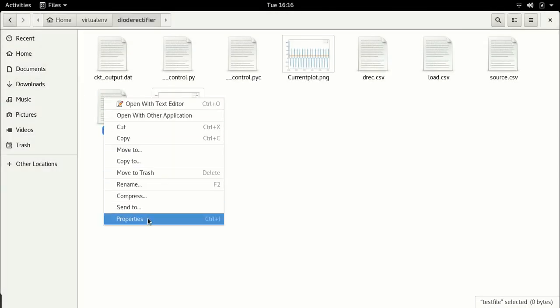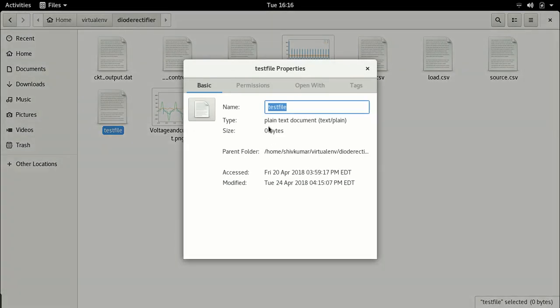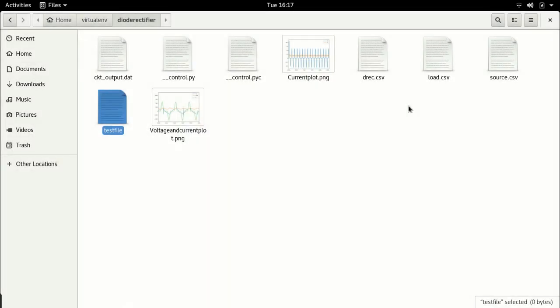Let me click on properties. This is 0 bytes. It is an empty file. It is just a file that is created, and the reason why it's created is because the simulator needs to test whether the directory exists and whether the directory can be written into. That's very important.